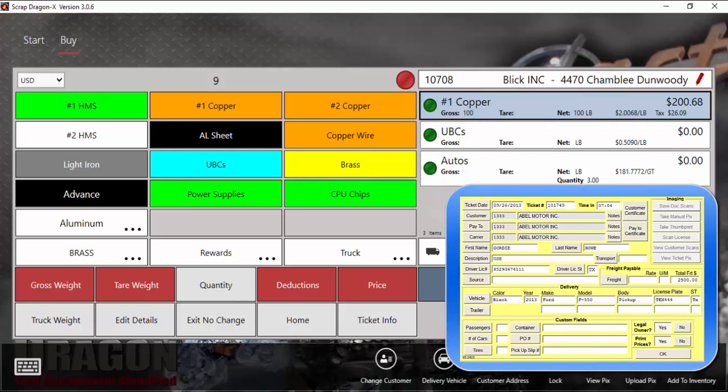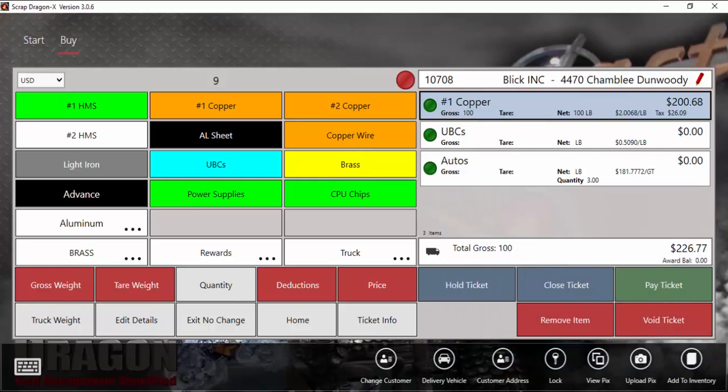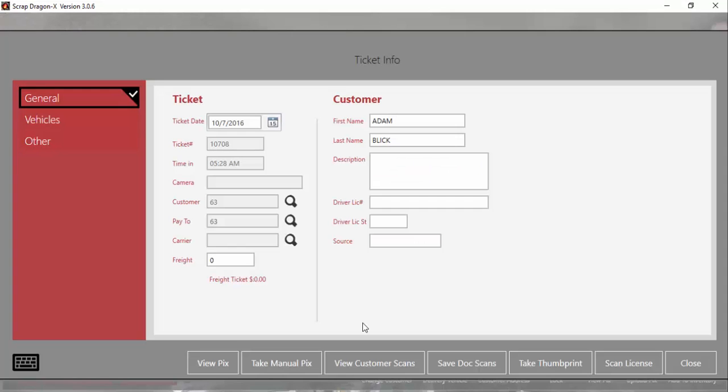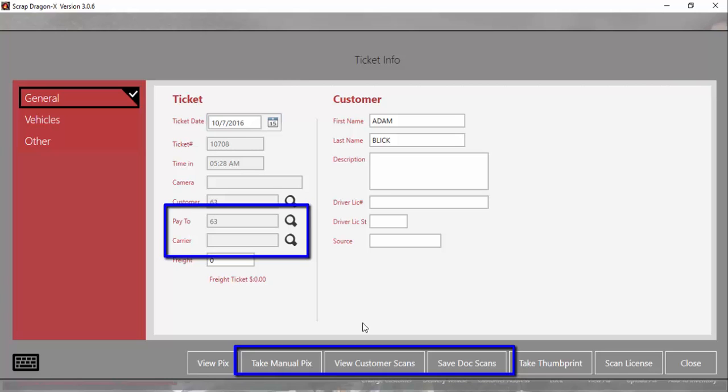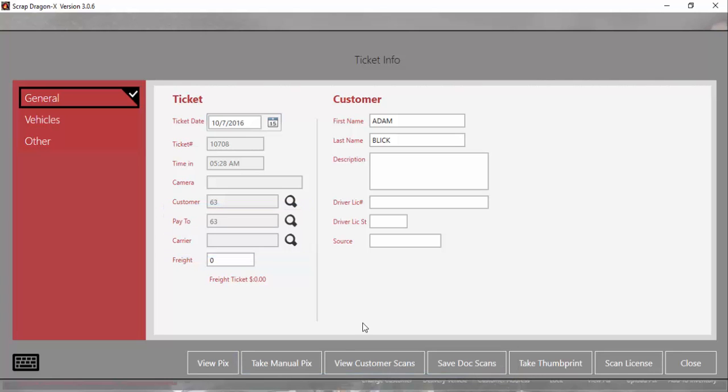Ticket Info has similar functionality to what you've used in Classic, except it is no longer required to change the customer, enter a delivery vehicle, or to view the pictures, all of which can now be triggered using the action items at the bottom of the screen. You will still need the Ticket Info screen to take a manual picture, save document scans, view customer scans, or change the pay to customer or carrier.